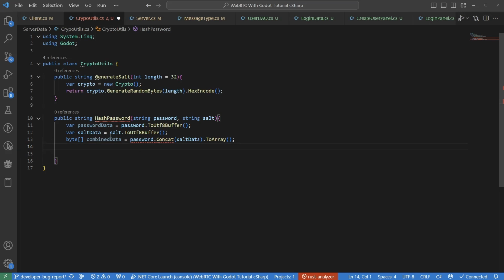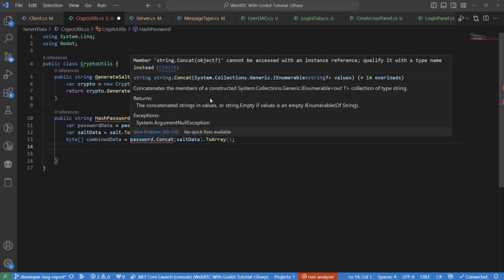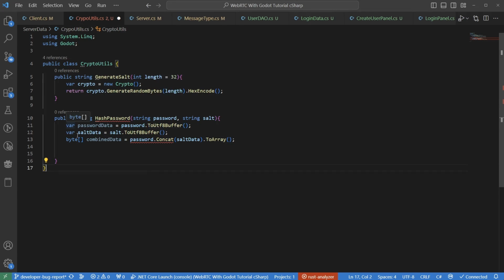And then I can basically get rid of this. And it's going to get a little mad. Cannot be accessed with an instance reference. Qualify it with a type name instead. This is a byte array. Let me double check. Oh, I missed data. That's why. There we go. Concat that data. And that way we can basically concat the data and get it ready for our encryption.